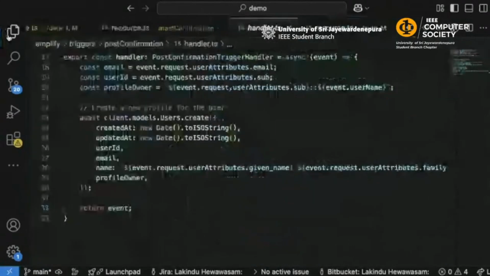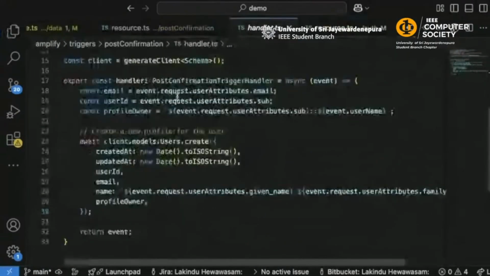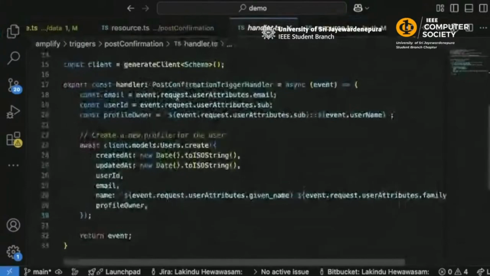So again, very straightforward, guys. You have a handler function with the post confirmation type. The moment you add this type, you get all of this autocomplete. That's the best part. Now what we are doing is getting the user's email by accessing the user attributes and the email. I'll show you this.